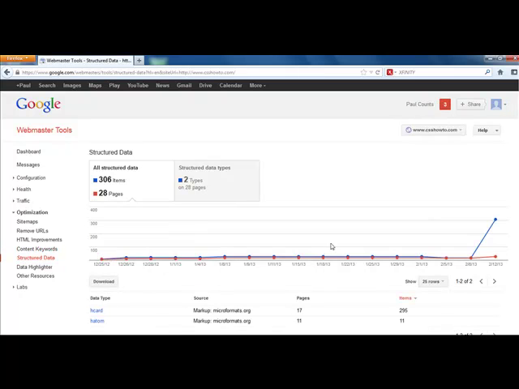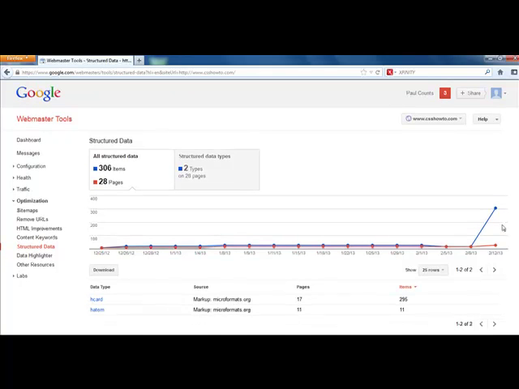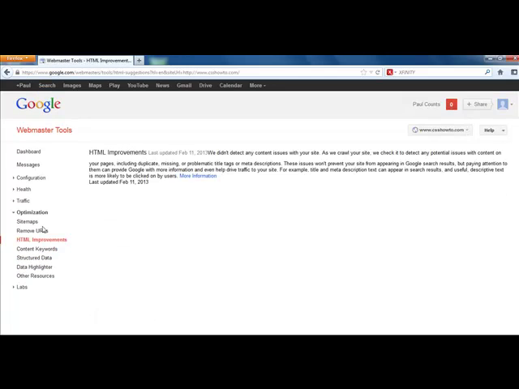This gives you a little more info as to how your information is actually being structured, and most of the time you don't need to necessarily worry about that so much. HTML improvements, it can actually tell you right now they didn't detect any issues with your site, so that's a good thing for you. Remove URLs.